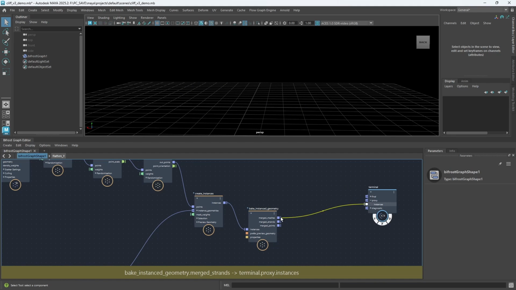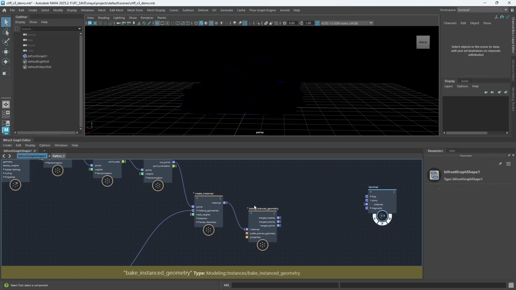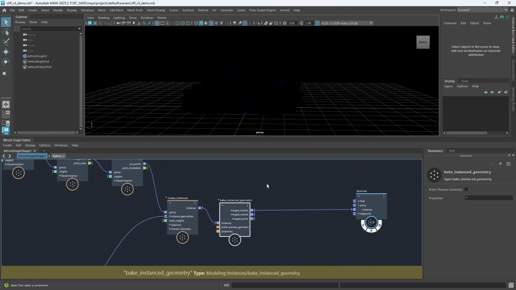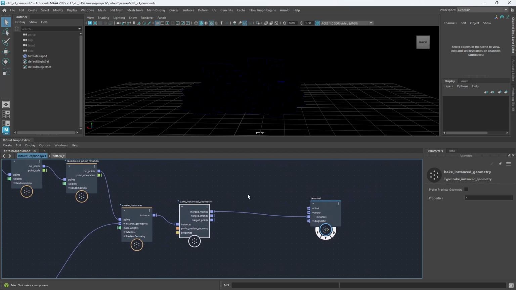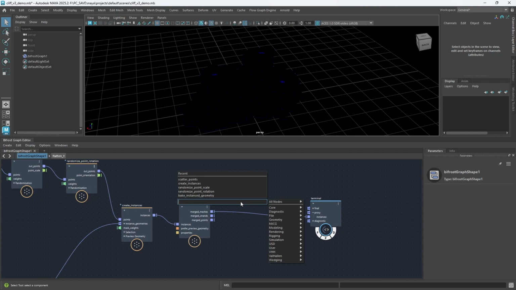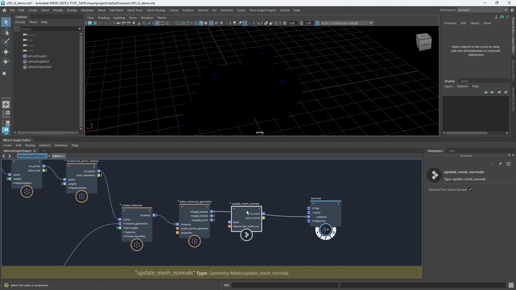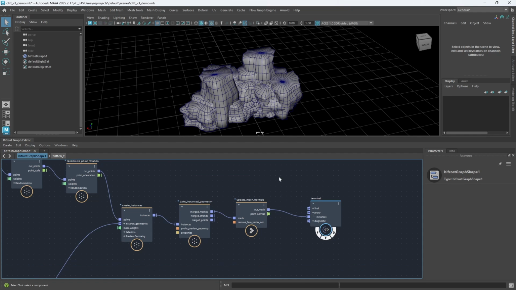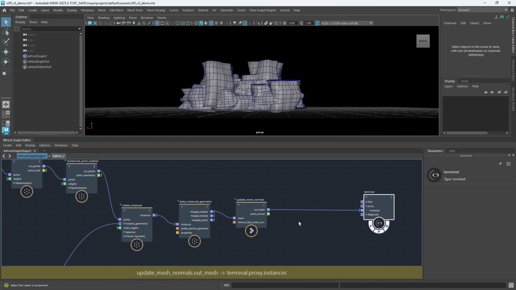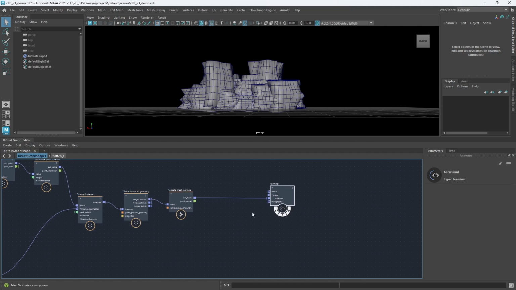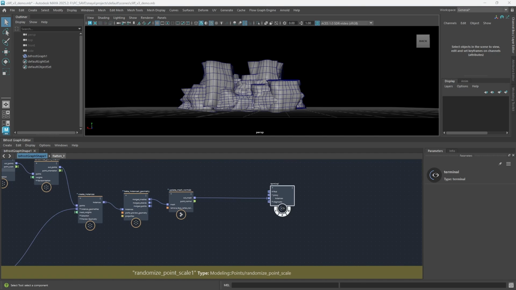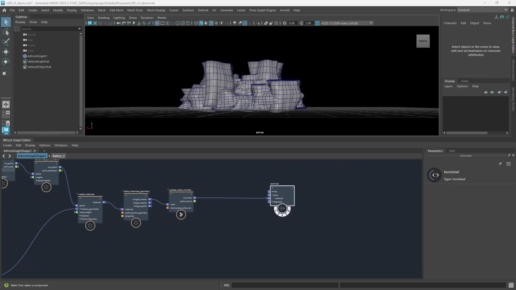Oops, merge meshes. And bake instance geometry. Why is it looking like that? Let's try to update mesh normals. Update mesh normals. This should fix it, I think. Yeah. So that is fine. Now, let me see. I am converting this to a volume, and why is that? Maybe I want to create more resolution, that's why.